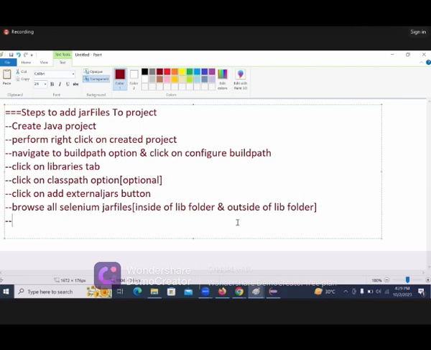And after that, click on the open button, and after that, click on the apply and close button. So this is what we need to take care of, with these respective steps.